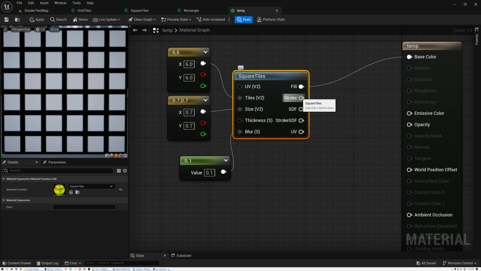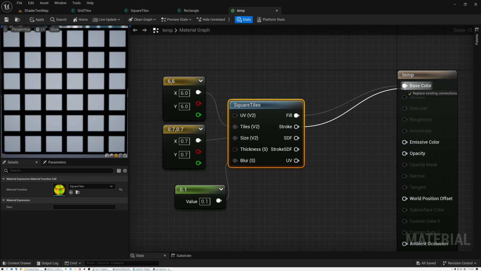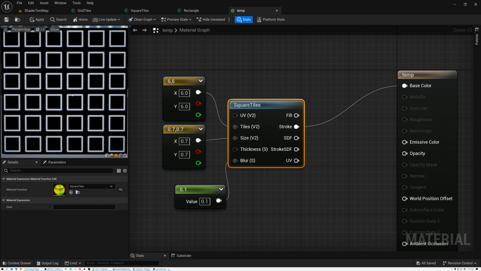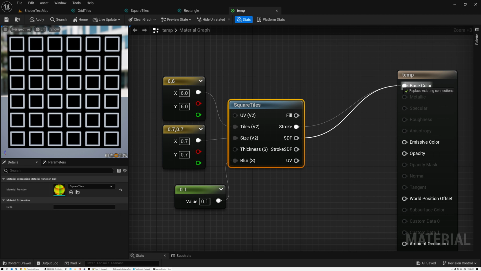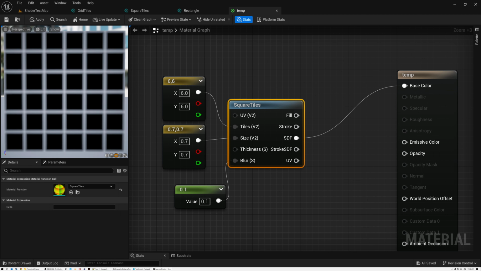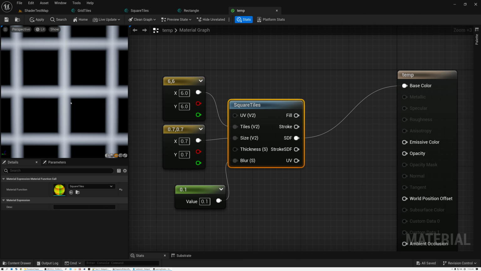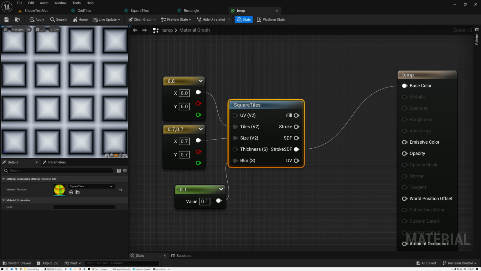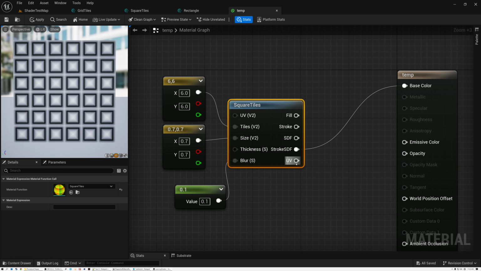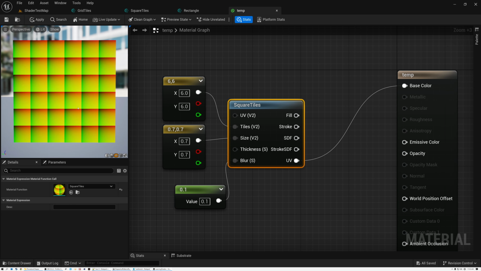Let's see what our other outputs look like. So our stroke output looks like this. Instead of tiles, now I'm showing the outlines of the tiles. And we can also output the SDFs of the tiles. So you can see that our edges are blurry here. And here's the SDFs of the strokes. Boy, that's interesting. And then we also have the UV coordinates coming out here as well.